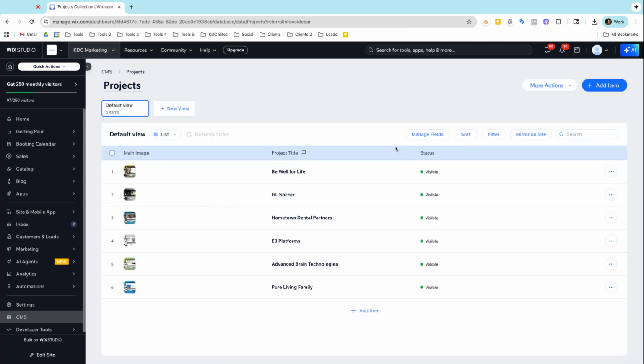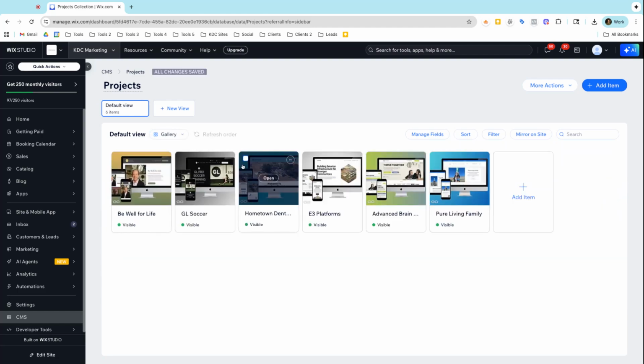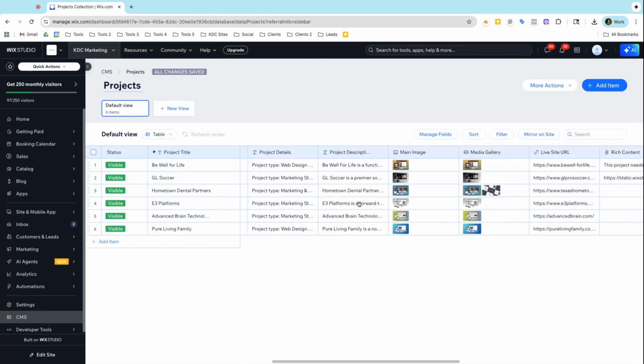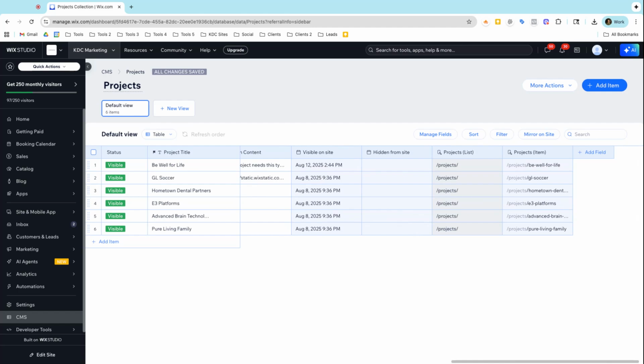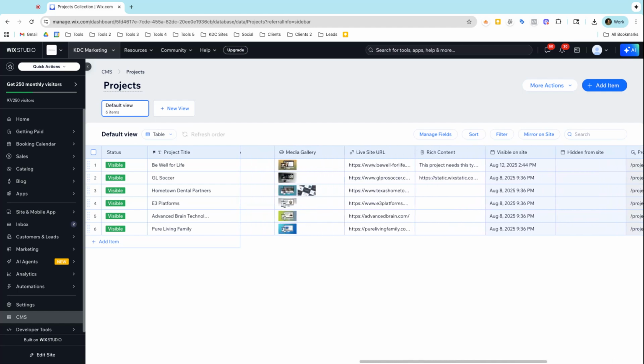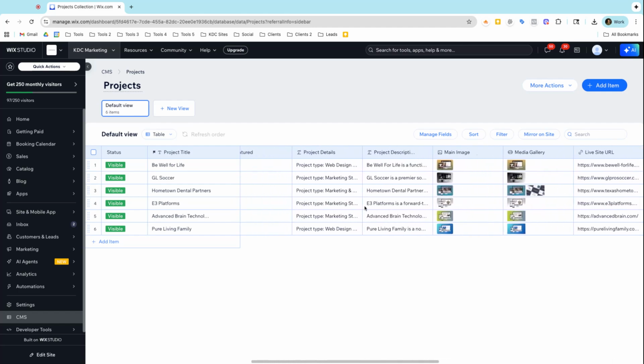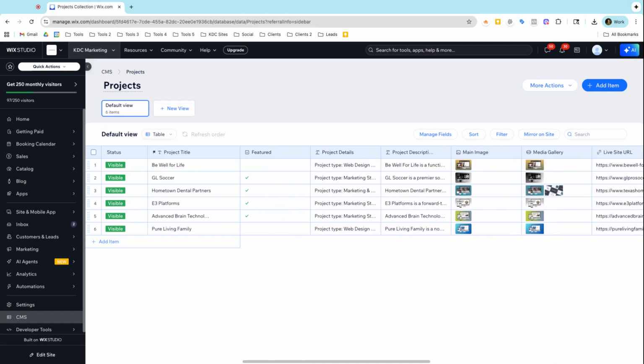And some people would prefer managing the content this way in a list or a gallery versus the table view. What's nice about the table view is you can see all the different fields in one view here and edit them directly. But it might be easier for you or your client to manage a different view here by one of these different layouts. The other thing is you can save different views.